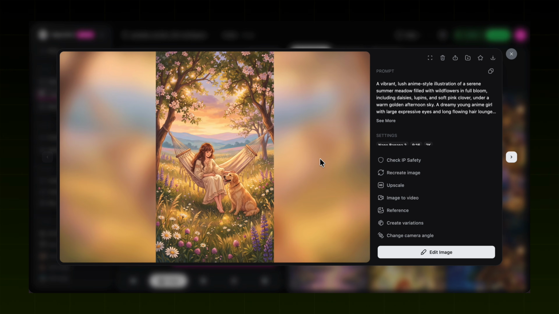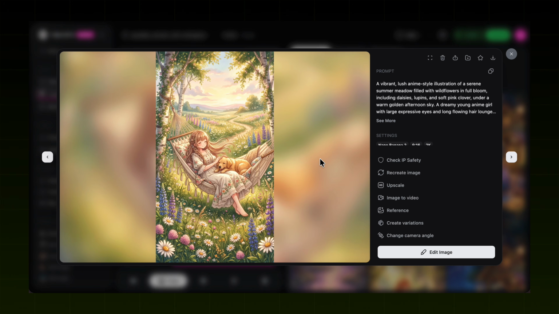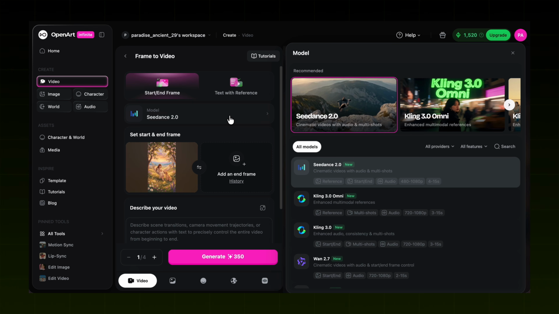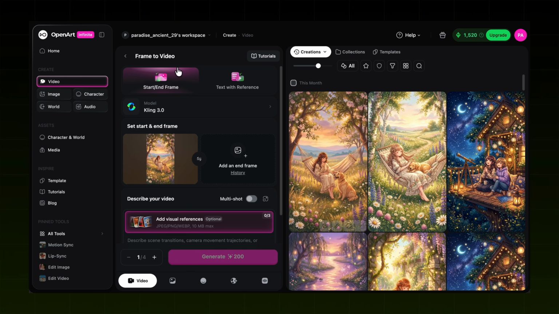The wildflowers, the golden light, that girl and her dog in the hammock. It looks like it's straight out of a Ghibli film. So just pick your favorite image and click Image to Video on the right side. Scroll up, click on Model, and select Kling 3.0 as your video model.